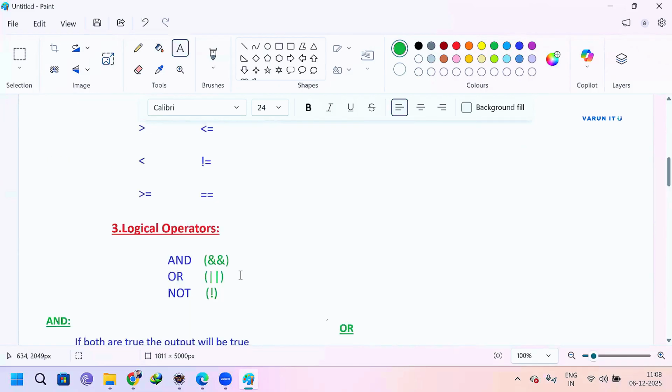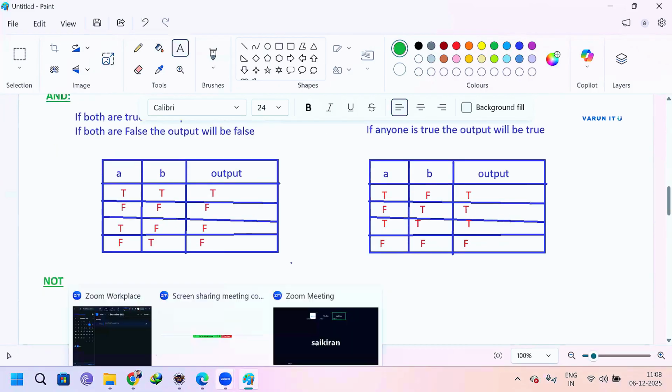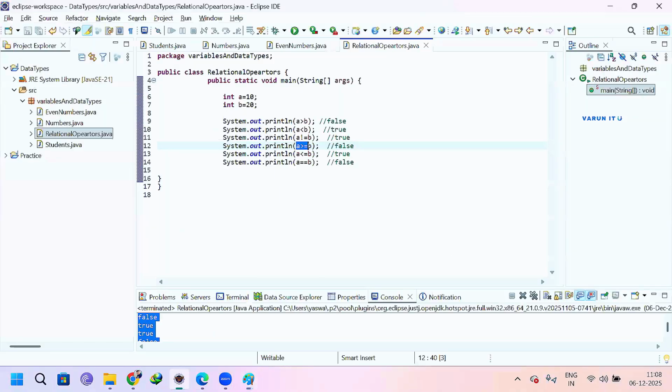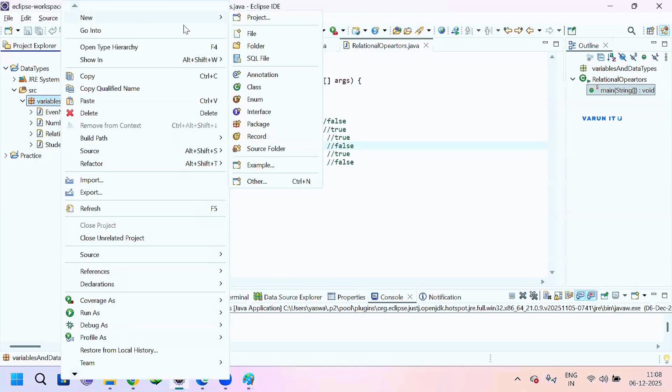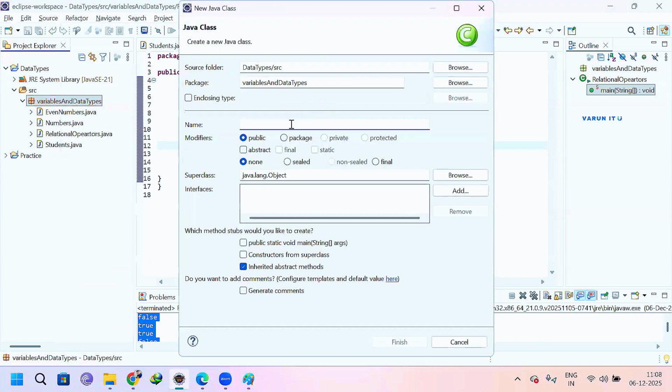Yes, sir. Shall we write a program on this? Yes, sir. Let me create. Right click here. Are you able to create now? Right click on this, go to class, and give the name Logical.